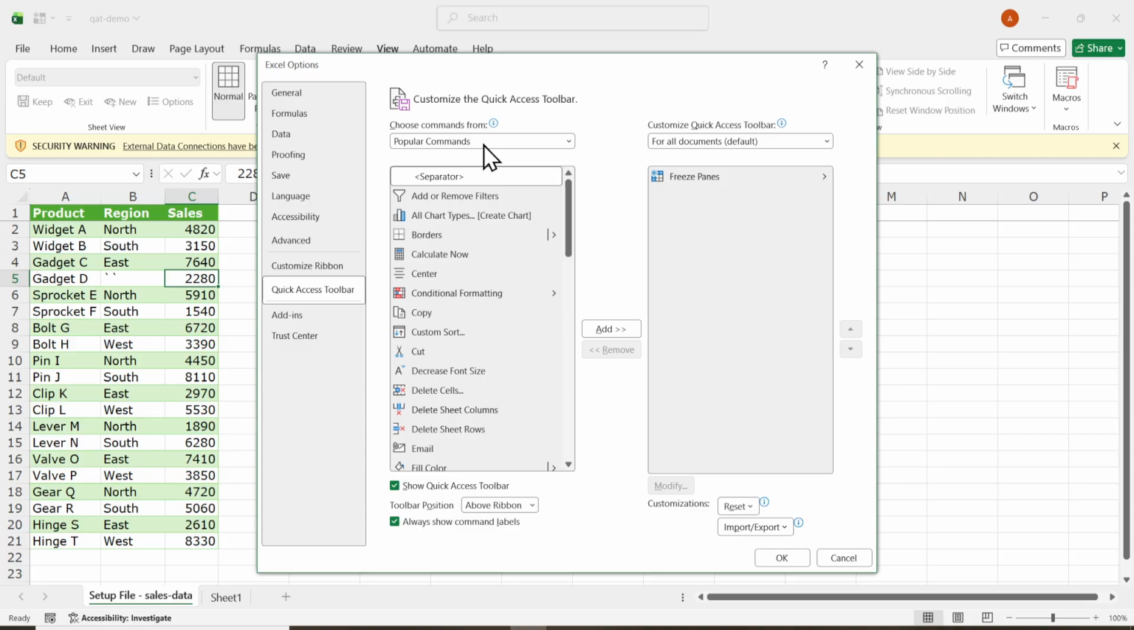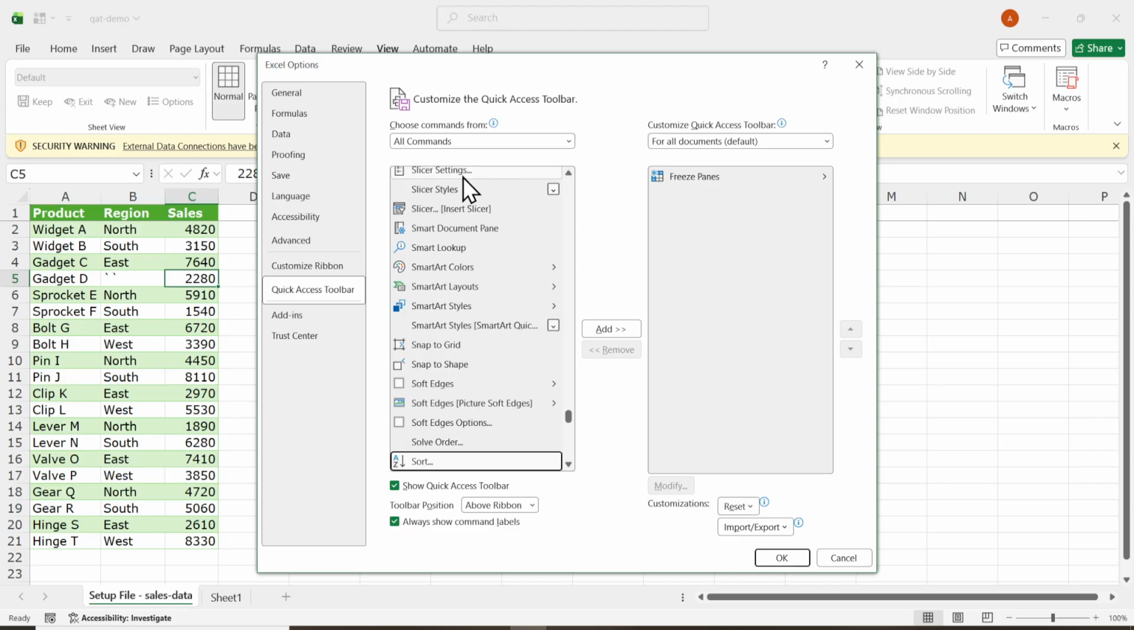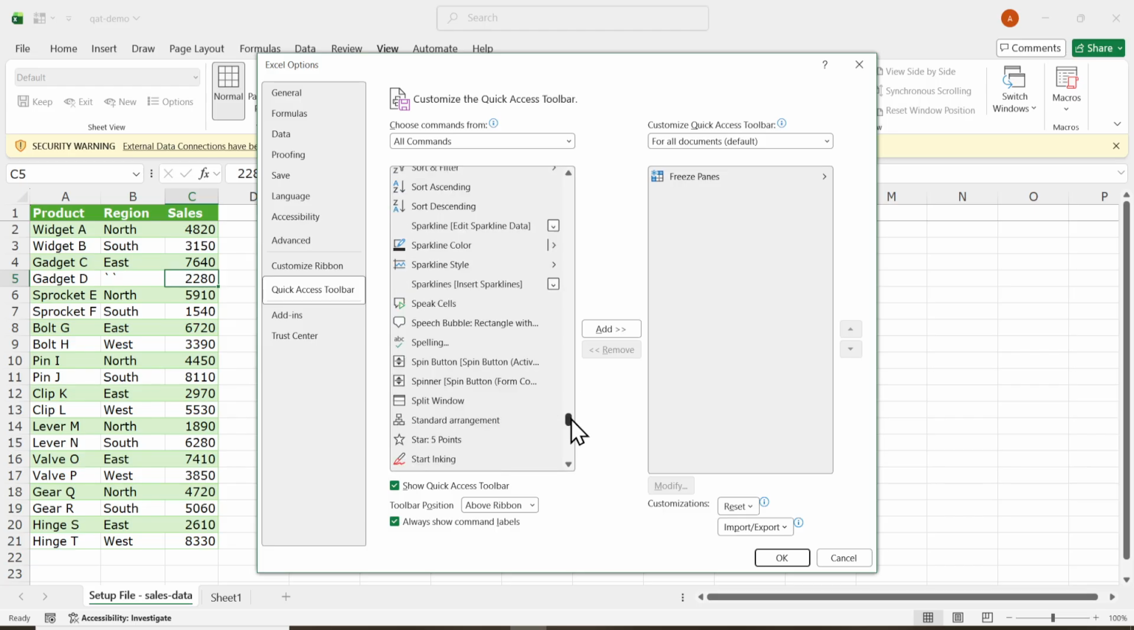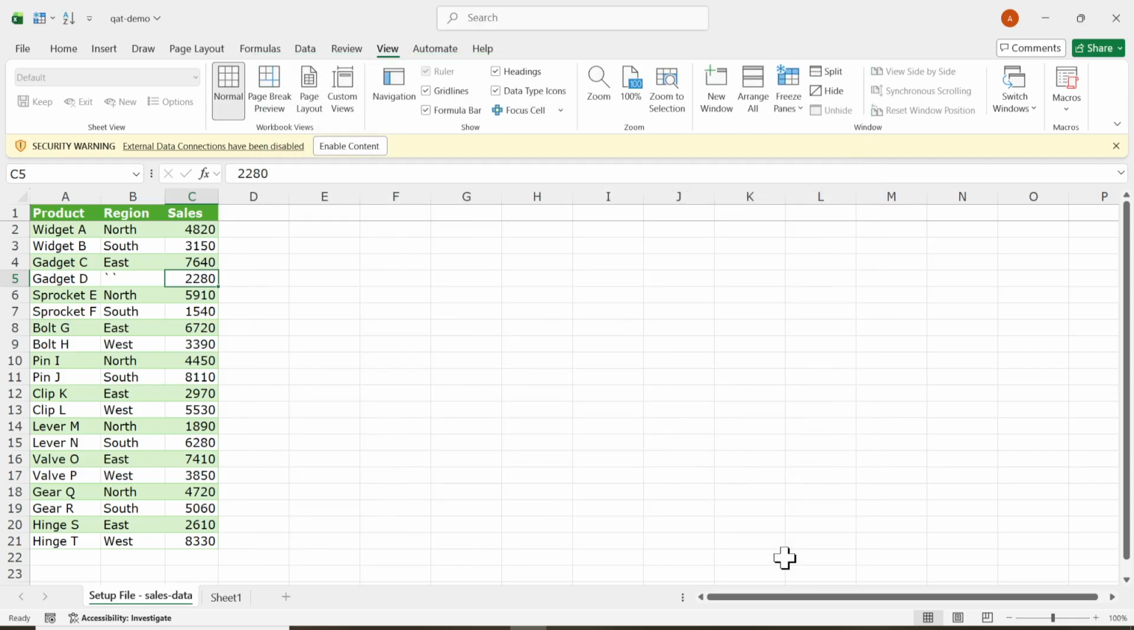The large list on the left will update to show the full set of commands available in Excel. Scroll down through that list until you find Sort Smallest to Largest. Click it one time to highlight it. Then move to the middle of the dialog and click Add. The command moves from the left list into the right-hand list, which is the list of commands currently on your Quick Access toolbar. Now go to the bottom right corner of the dialog and click OK.